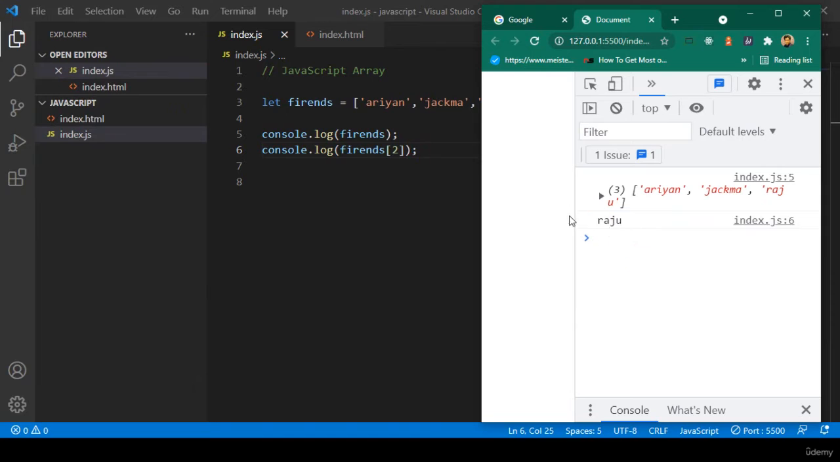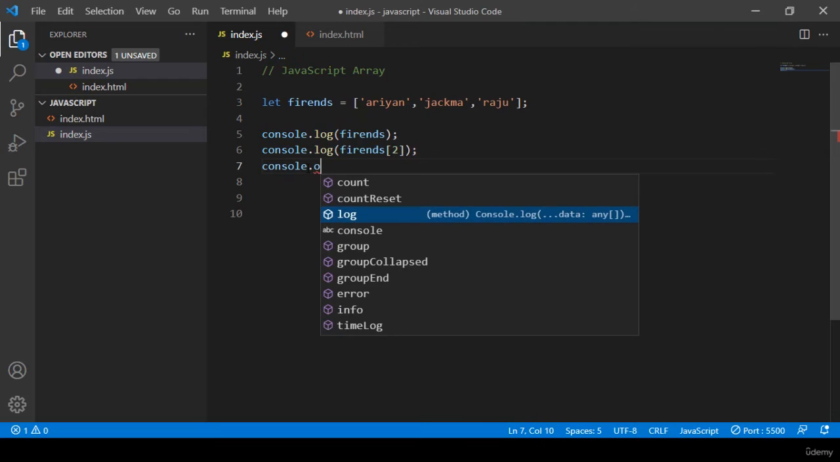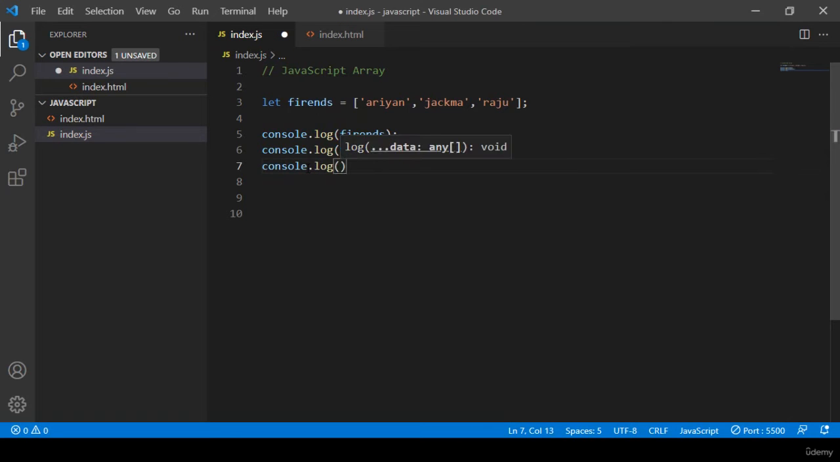Now if you also want to display the type, you can also check the type. That means what type of variable it is. Like I make it console.log, and here it will be typeof, right? typeof our friends. I want to pass it, I want to check this type.